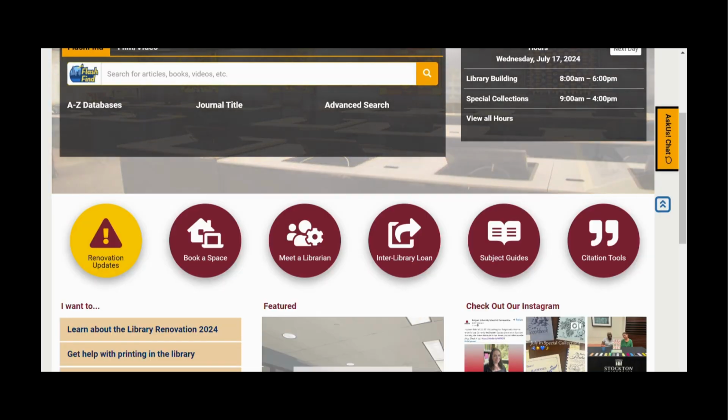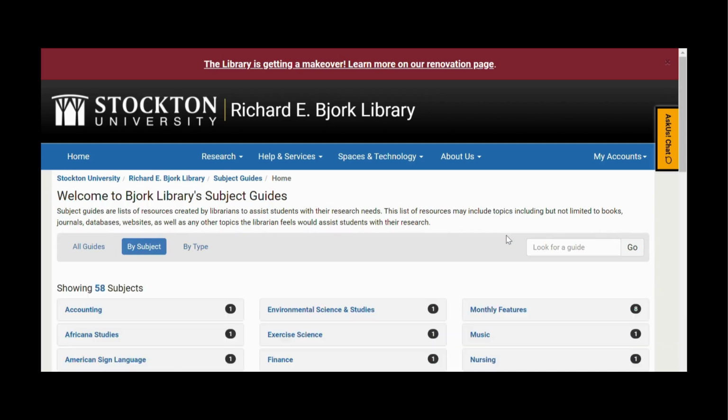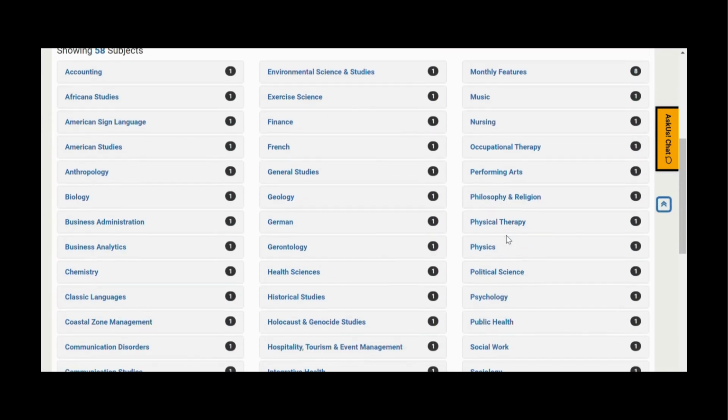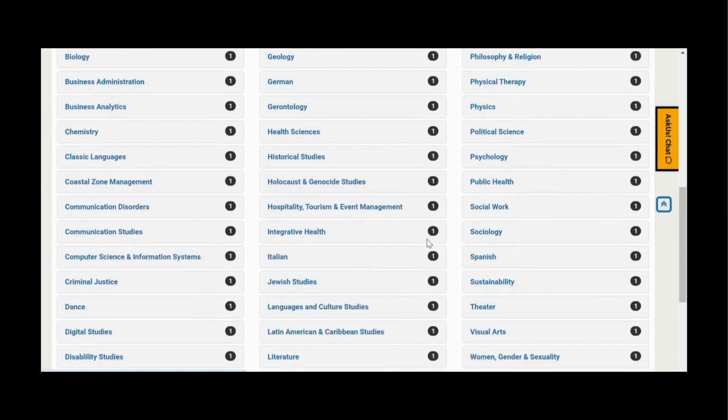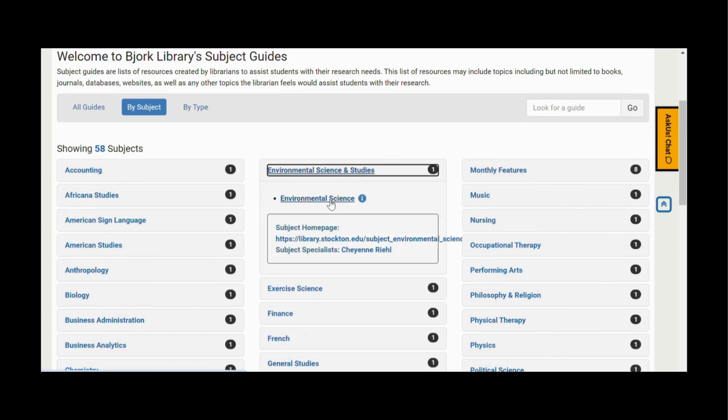Back at the home page, I want to point out the Subject Guide hot button. If you click on that, you will go to a menu with a whole bunch of different topics. From here, you would select the appropriate topic you're looking for and click on the link.